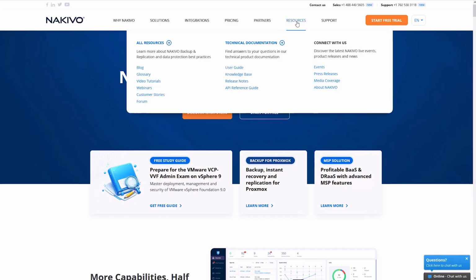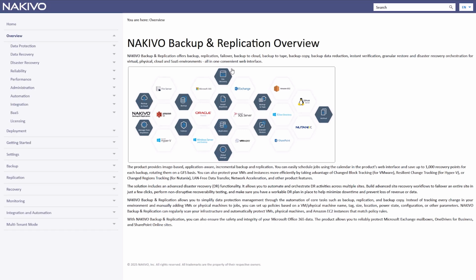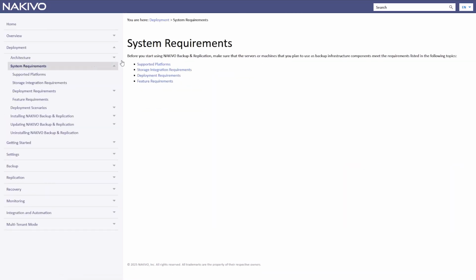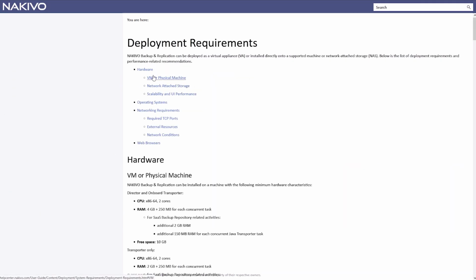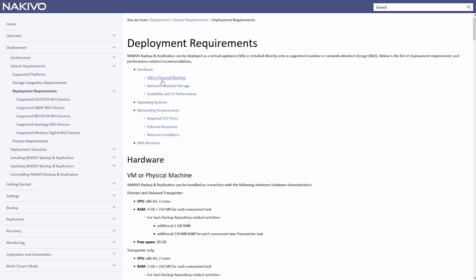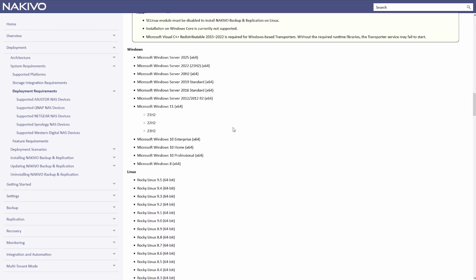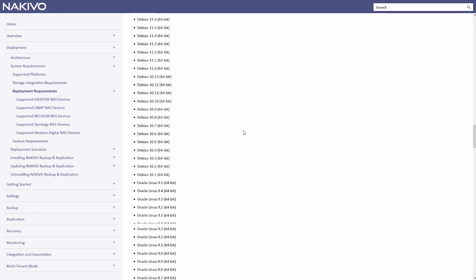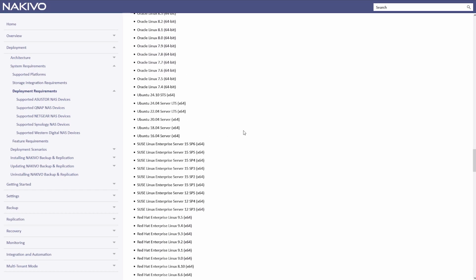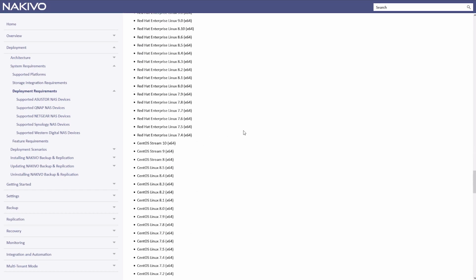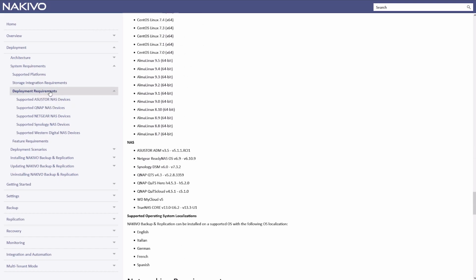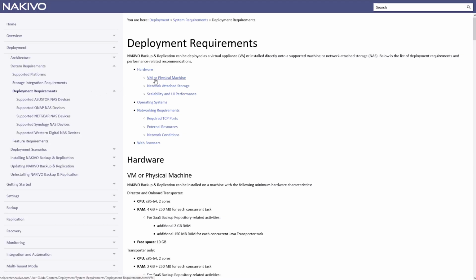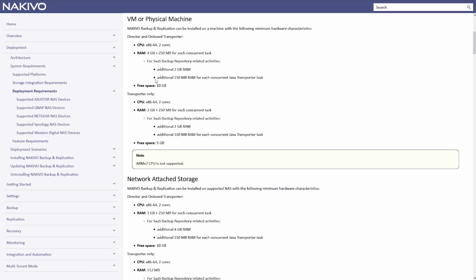On the NAKIVO website, navigate to Resources and then User Guide. In Deployment System Requirements, Deployment Requirements, you can view the hardware requirements and the supported operating systems for installing the software. The Linux server should be a supported distribution and version. NAKIVO supports a broad set of Linux platforms, including Ubuntu Server, Red Hat Enterprise Linux, SUSE Linux Enterprise, Debian, Alma Linux, Oracle, Rocky, and CentOS. For a full director and transporter installation, the minimum hardware baseline is 2 CPU cores, 4 GB of RAM, and at least 10 GB of free space.